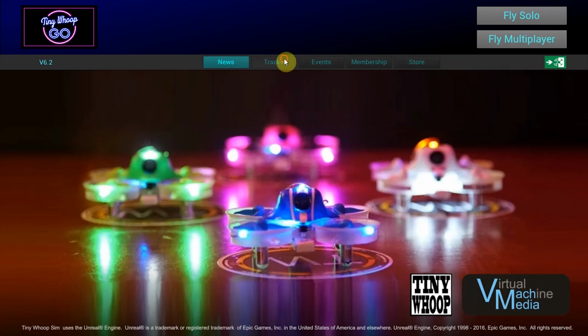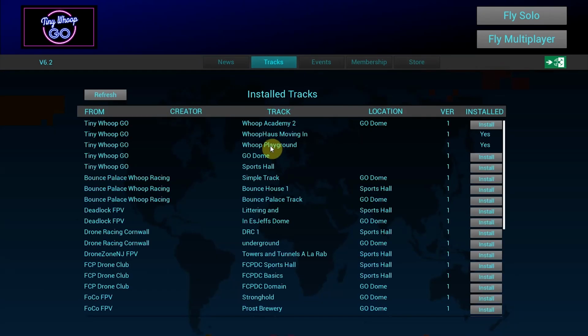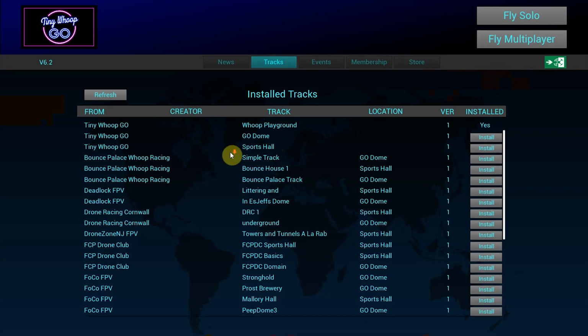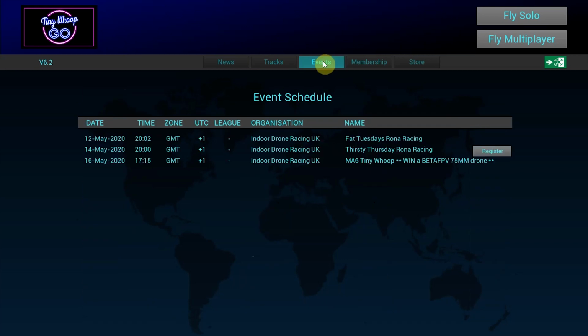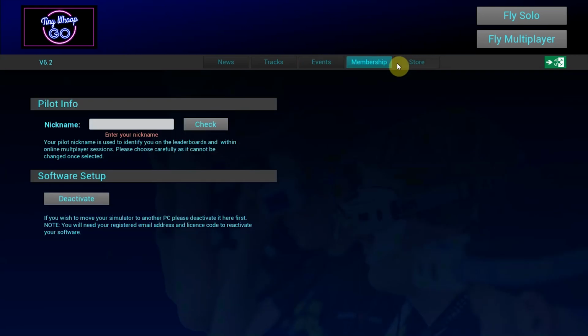So once that's done, you can click on Tracks tab, and you can just see that there are other tracks that you can install. You can also click on the events to see if there are any events that's happening soon. And then you can click on Membership, where you can put in your nickname. Choose one that you would be happy with, because I don't think you can change this afterwards. So you can just click on Check to see if it's available, and then click on Save if you're happy with that.